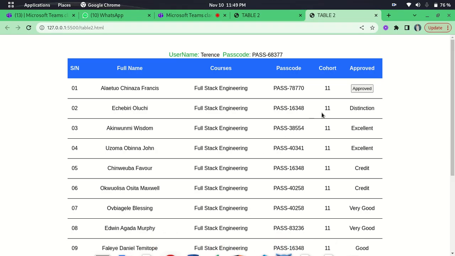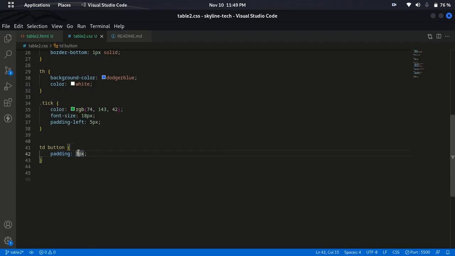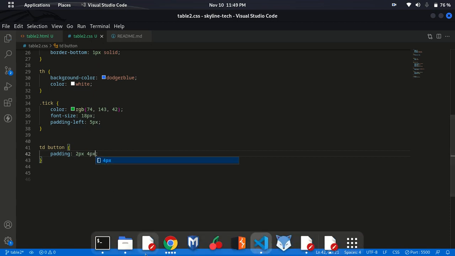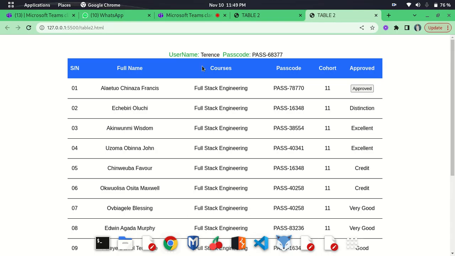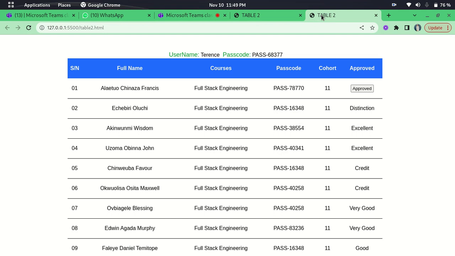Let's see how it looks. Okay, no, that is padding top. I'm going to give it a padding top and bottom of 2 pixels and padding right and left of say 4 pixels. Let's see. Let me see what they have here, and let me see what we have here. Is that okay?